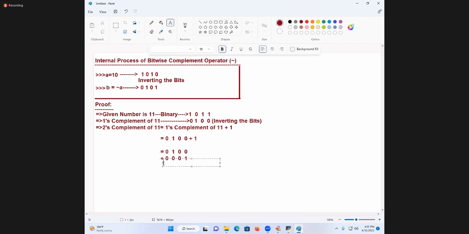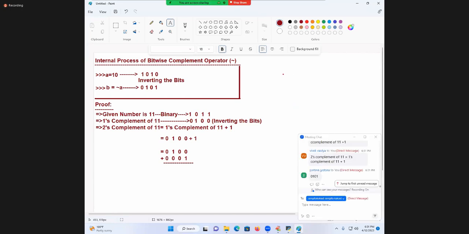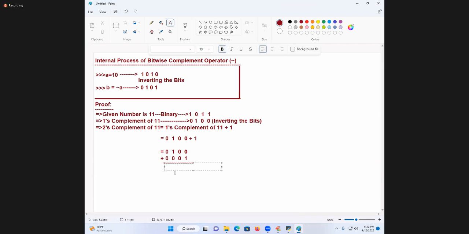This is called binary addition. What is the binary addition? 0 with 0 is 0. 1 with 0 is 1. 0 with 1 is 1. 1 and 1 is 0 with carry 1. Start from the right: 1, next 0, next 1, next 0. What is the number here now? 0, 1, 0, 1.